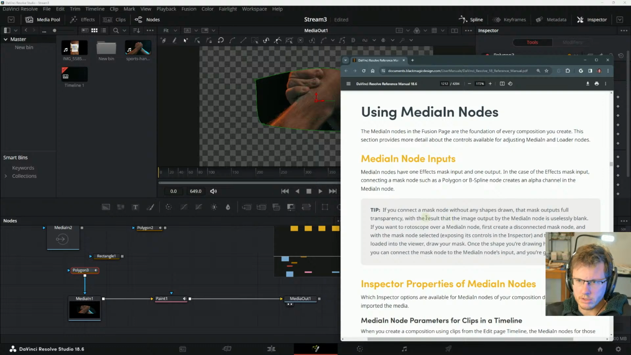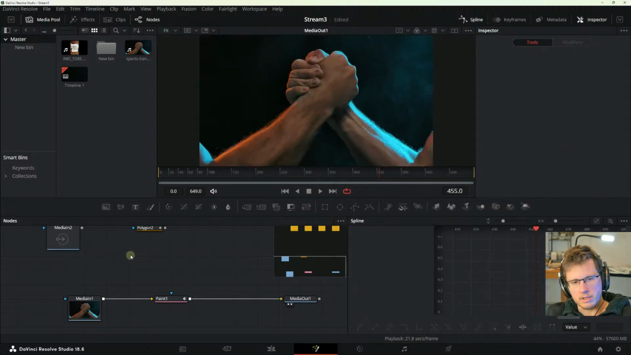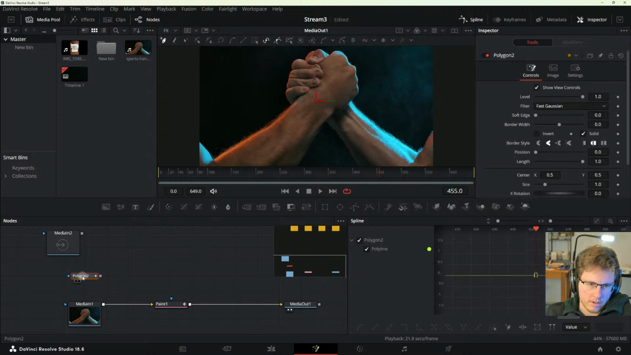If you want to rotoscope over a media in node, first create a disconnected mask node. Oh, okay. And with the mask node selected and the media node loaded into the viewer, draw your mask. Oh, okay. Wow, we are making progress here. We are learning things. So this is the example of what they're talking about.